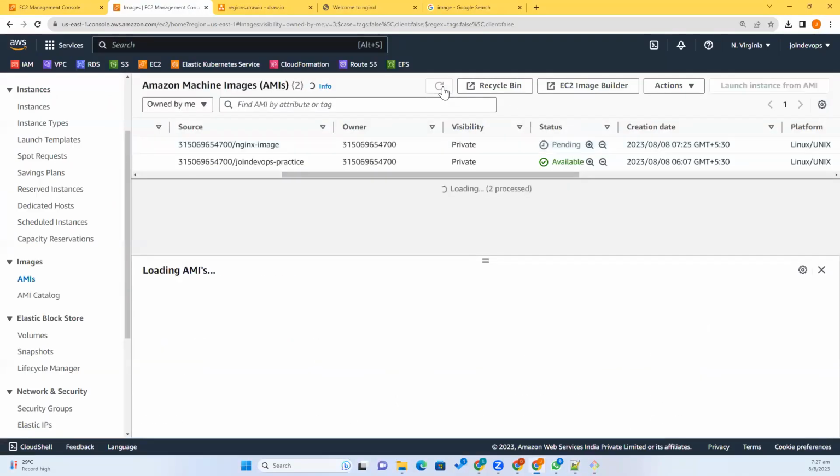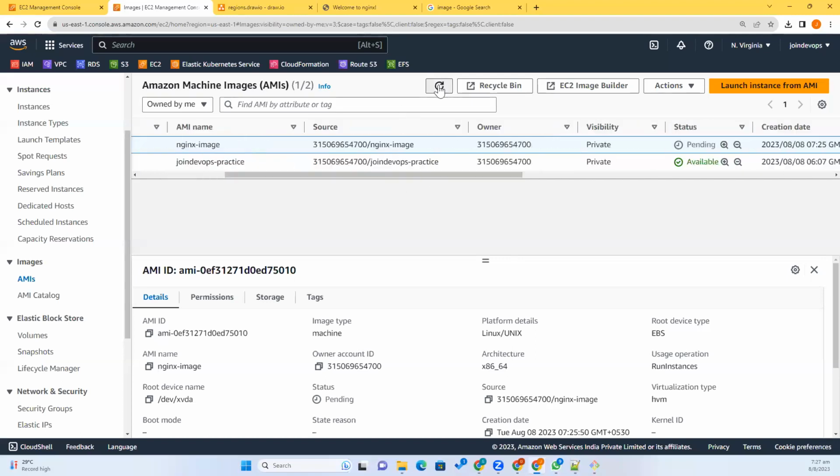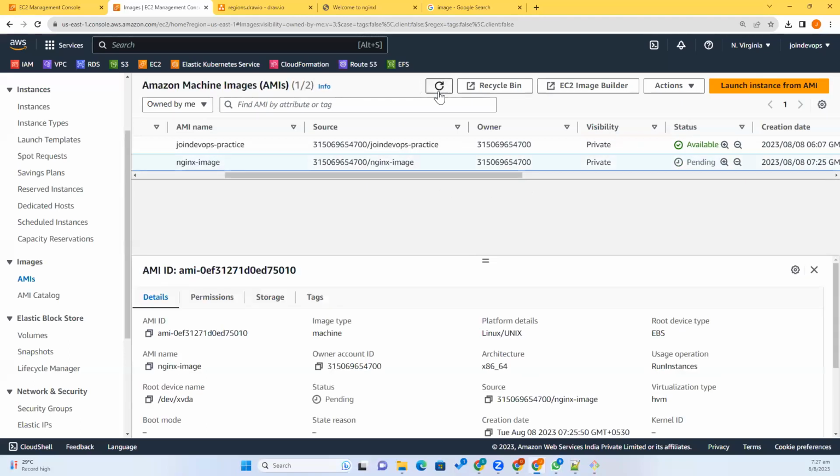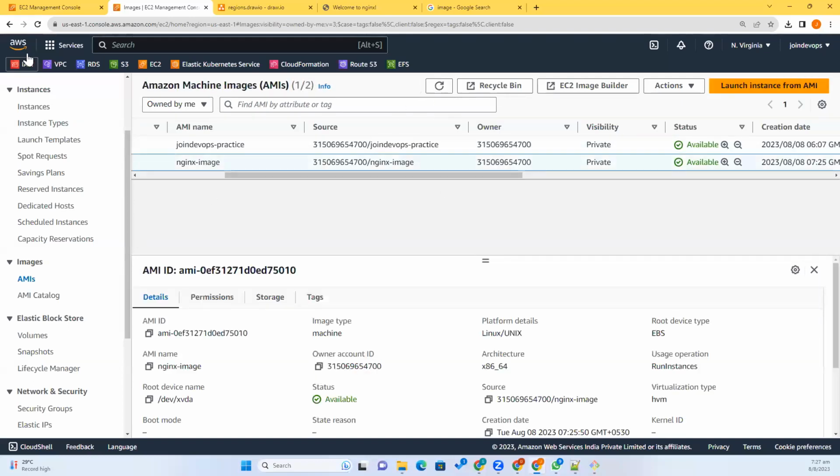Okay, we need to wait until it is available. So this T3.micro may not be free tier eligible. If you want to save some money, you can go for T2.micro, and if you want speed, then you can use T3.micro. Okay. So our image is created.